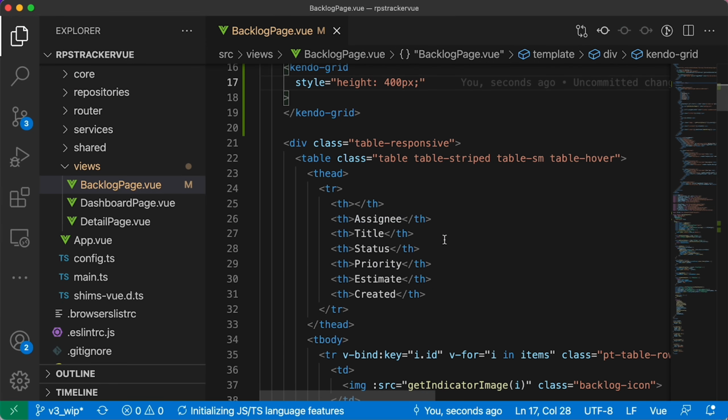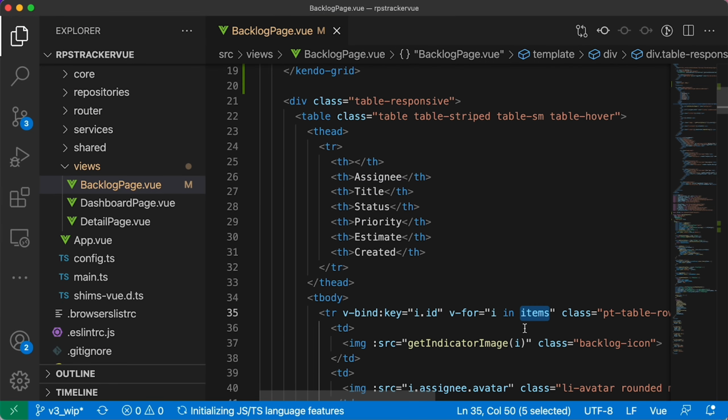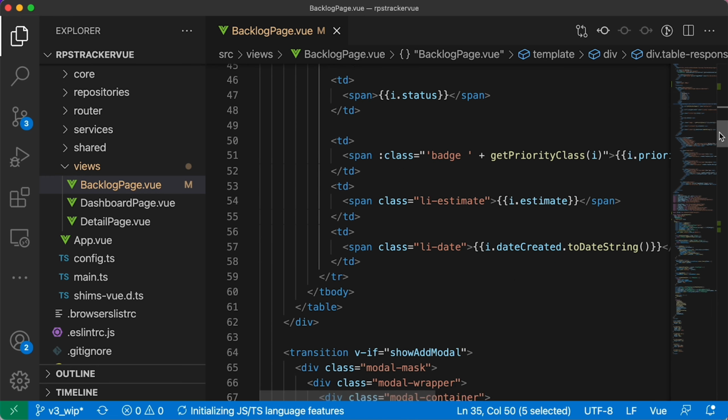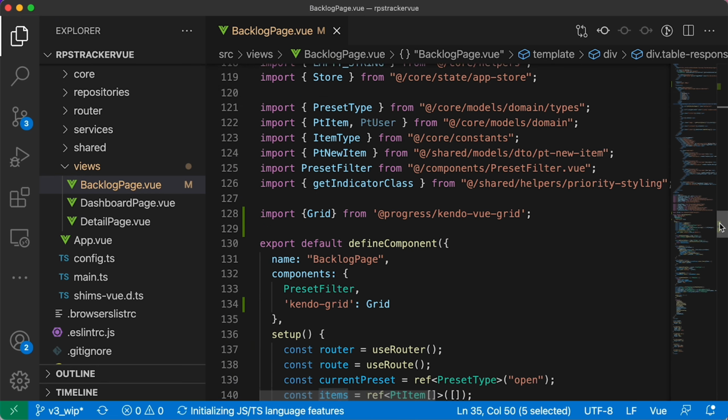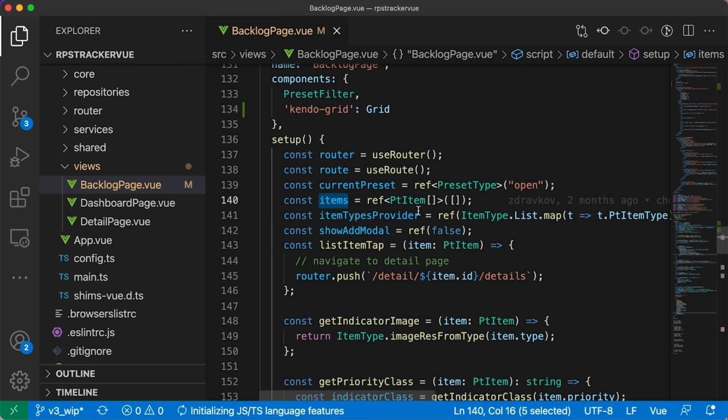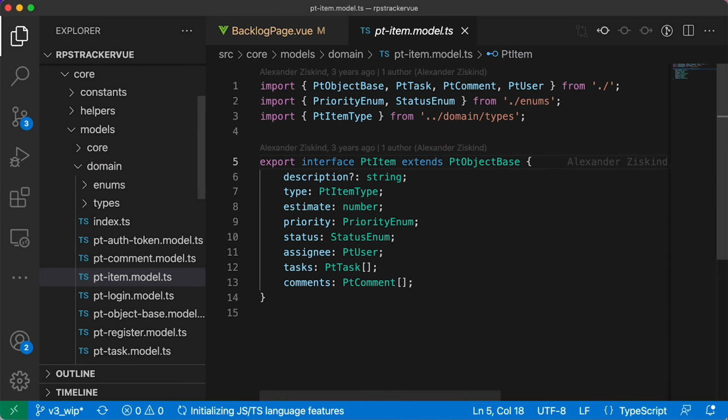Our table already has a binding to items, which is a collection of PT items that's available in our component. And it's right over here. Let's have a quick look at PT item and what that type is. I'm going to press F12 to navigate there, and you'll see that each PT item has a type, an estimate, a priority, a status, an assignee, and so on.